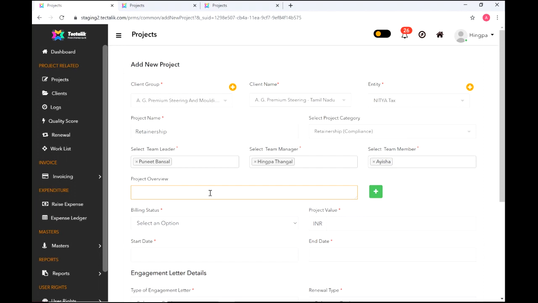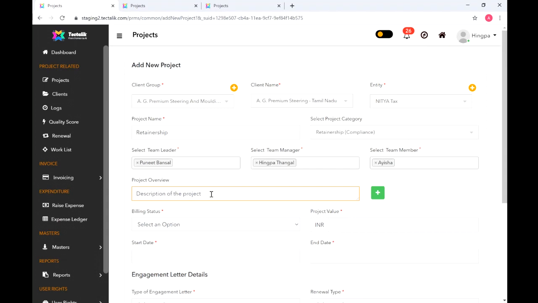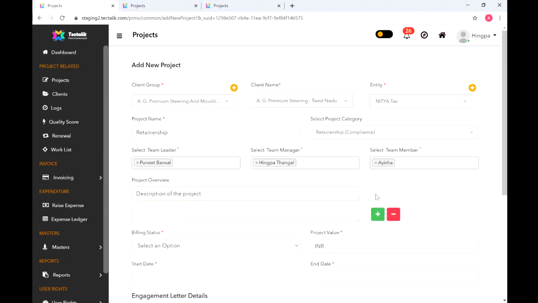And let's also have the project overview, which is the description of the project. There is an option for you to add as many descriptions as you want. So right now let me add one more description. So this would get saved.